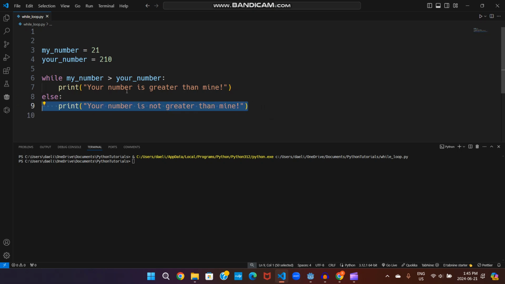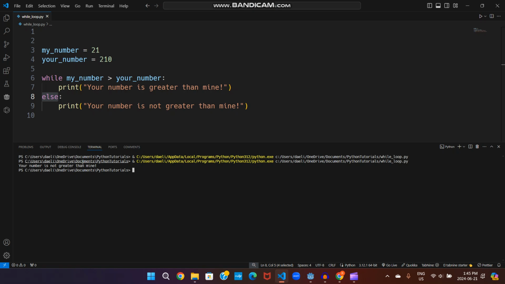So if it's an if-else statement, if something is true, it will happen once. A while statement is basically like an if statement, where if this condition is true, it'll do it forever. But in this case, if it's not true, it'll do the else part. It will say your number is not greater than mine.